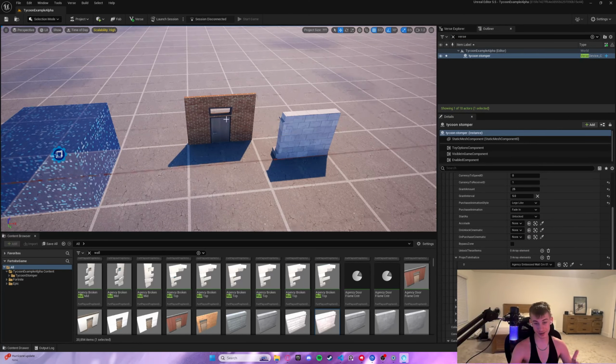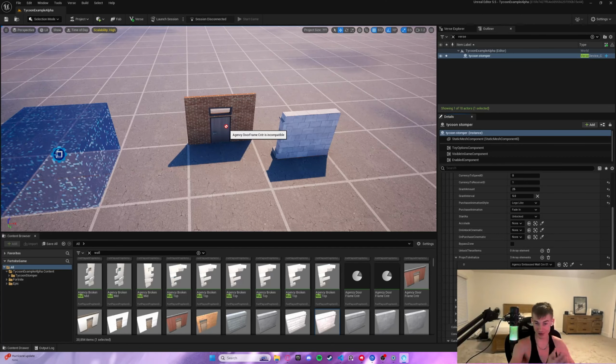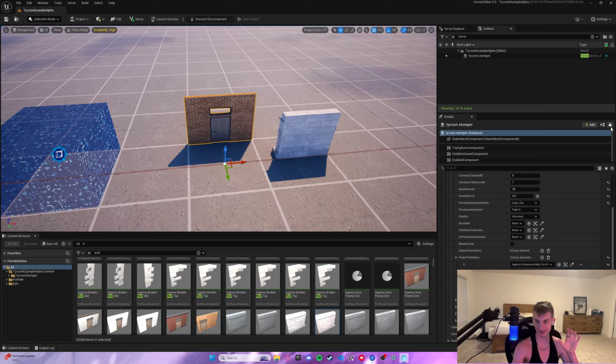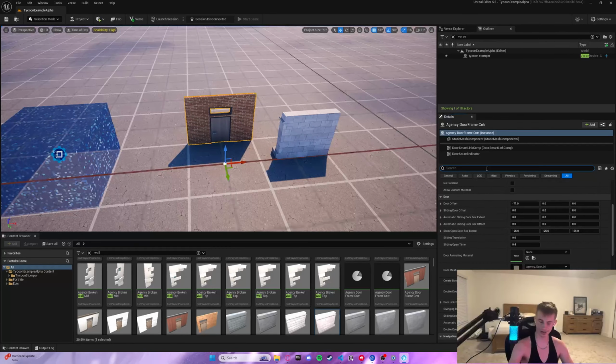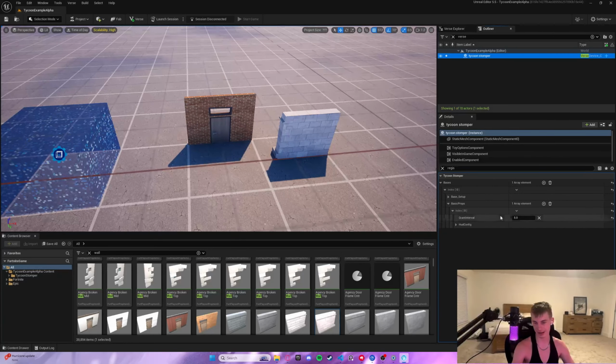Oh, you see how this guy actually doesn't let me. So anything that registers with the structural grid cannot be specified as a prop. So if you just click on the door, and you search up reg, you just turn that off, and now it'll work.